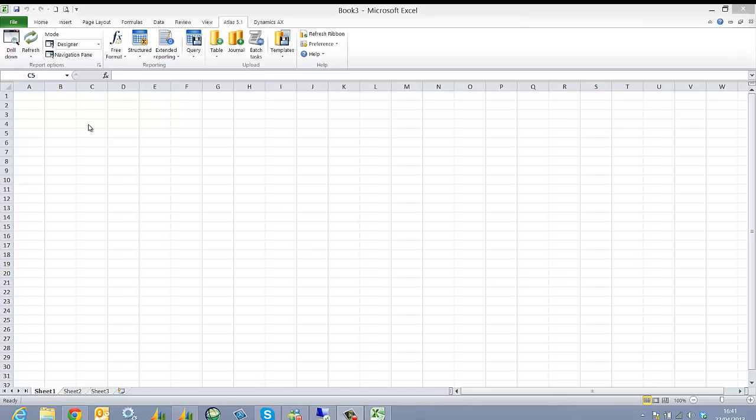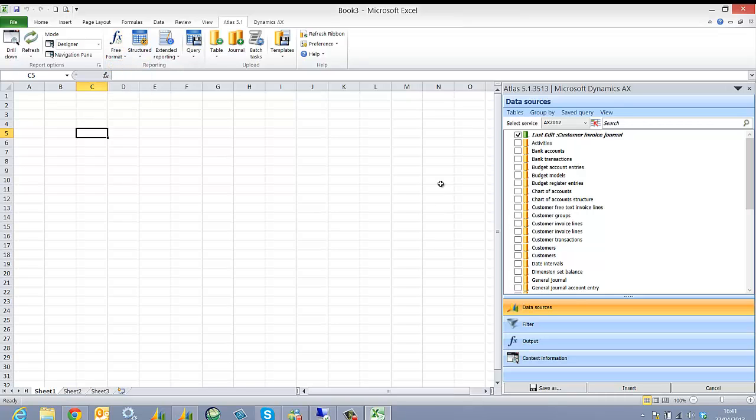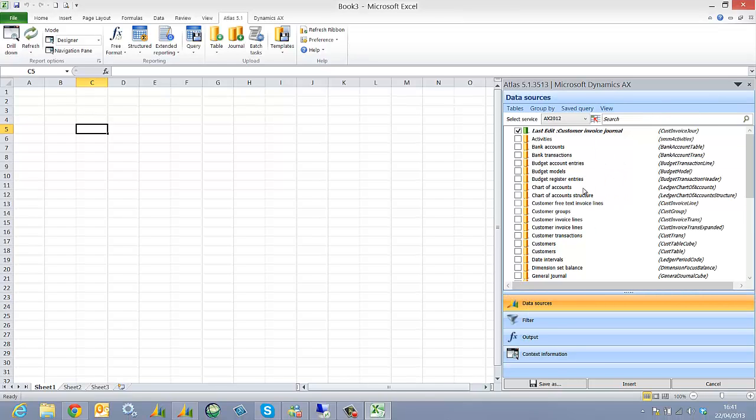Hi, in this clip I want to show you how you can add a new data source to your data source list. Always start by choosing an Atlas function, in this case balance. This reveals your existing list of tables and views. If you prefer, you can show AOT names from the view menu.